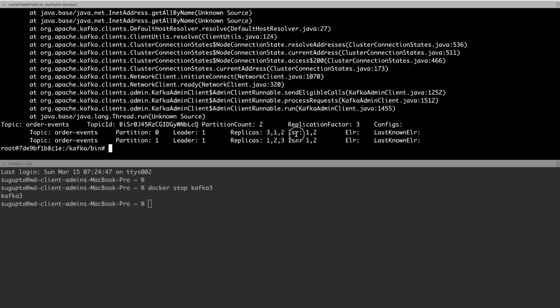Now if you see the in-sync replicas, they are 1 and 2, because node ID 3 is down at this moment, so it is not in sync. Even if we publish anything on partition 0, it won't get synced to node ID 3. So that is what it has depicted.